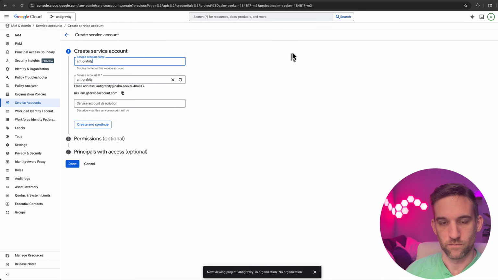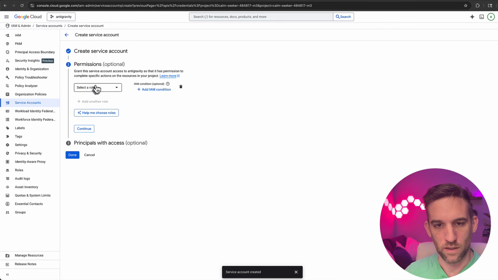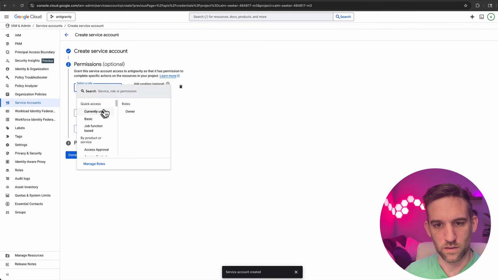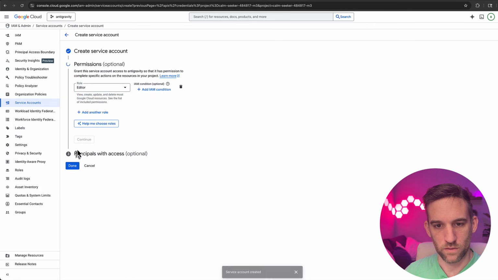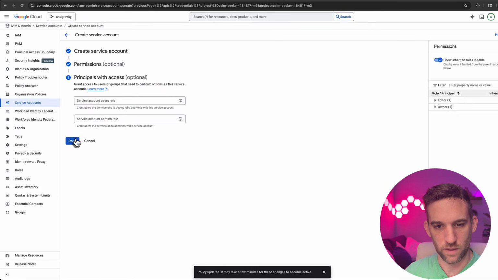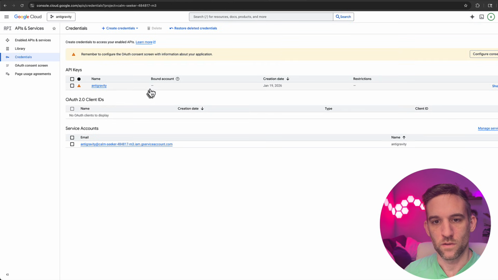Antigravity. If I can spell Antigravity, that's fine. I'm not really too worried about a lot of these things. Permissions, let's just do editor and continue. I don't think we need these, right? So done. Okay. So we're good there.